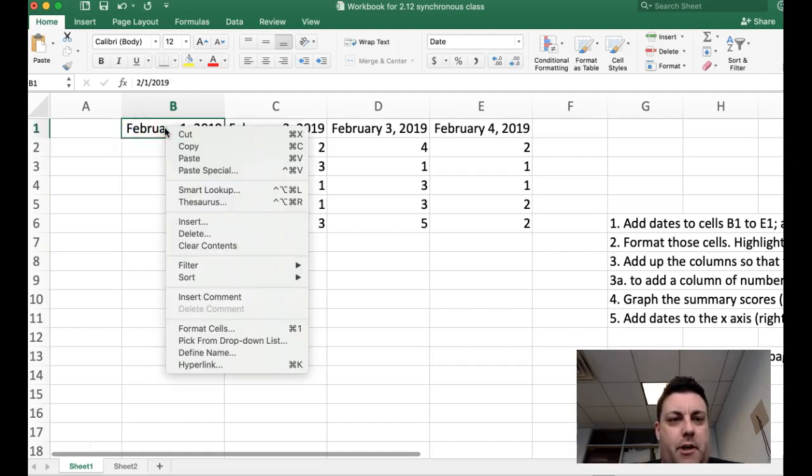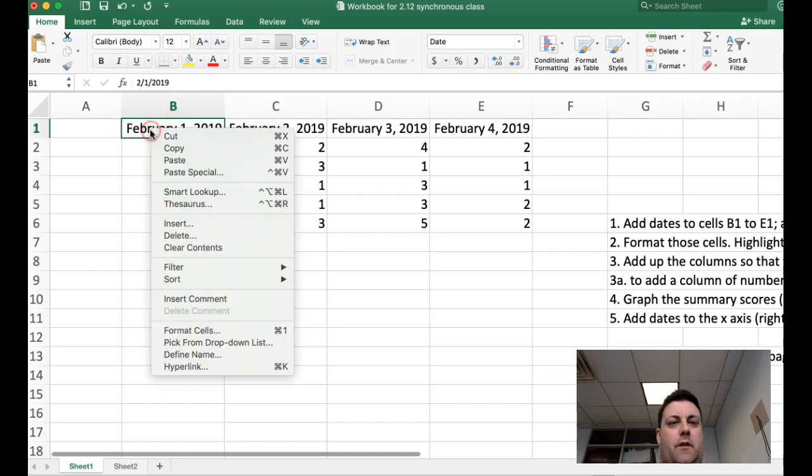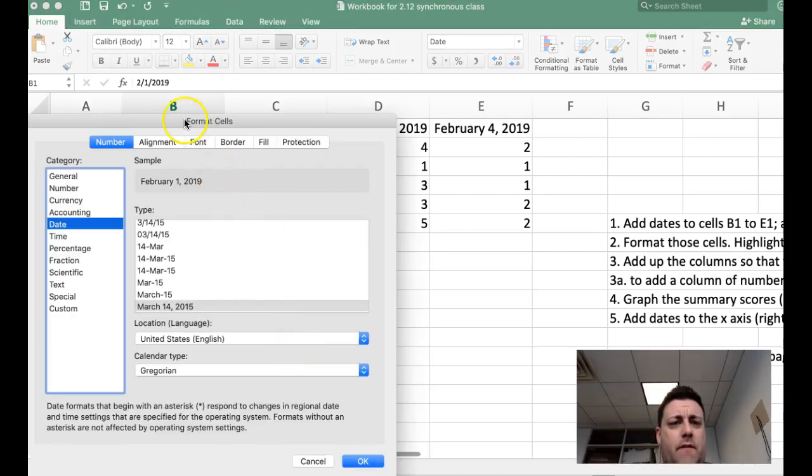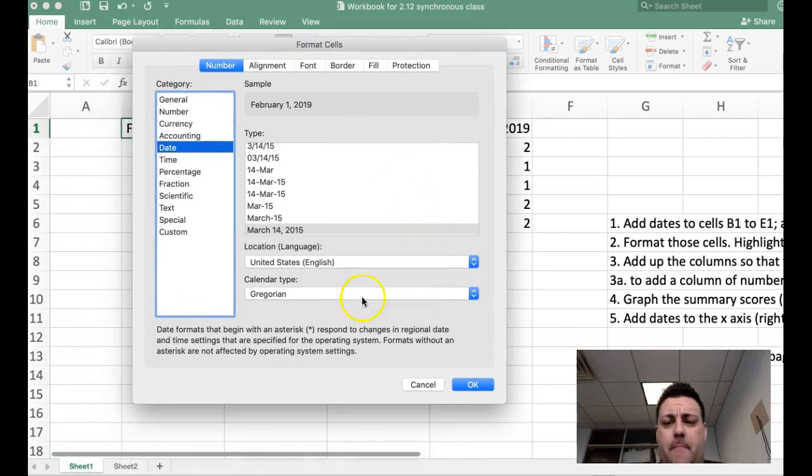But let's say we wanted to change the formatting. What we would do is right-click on the cell that we're interested in formatting, and then we would go down to Format Cells, and this dialog would open up. Right-click is self-explanatory if you're on a PC. If you're on a Mac, a right-click is Control click.